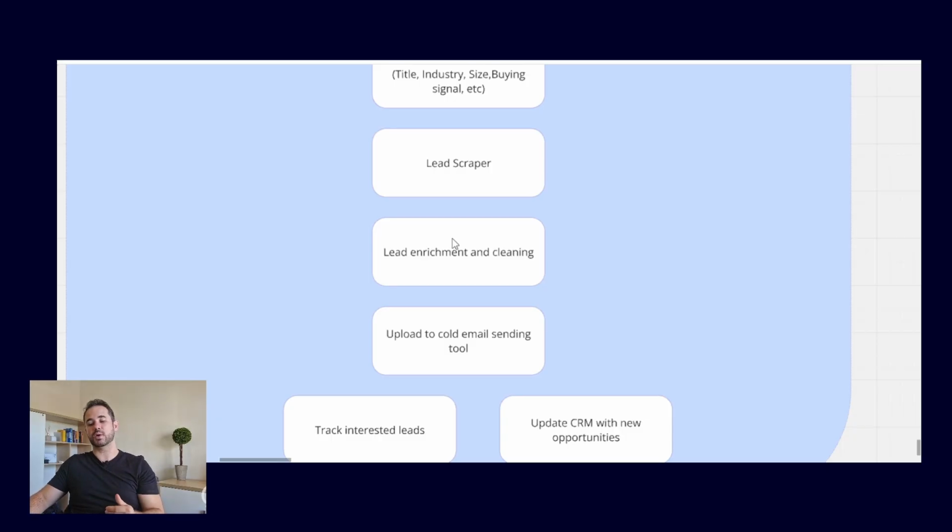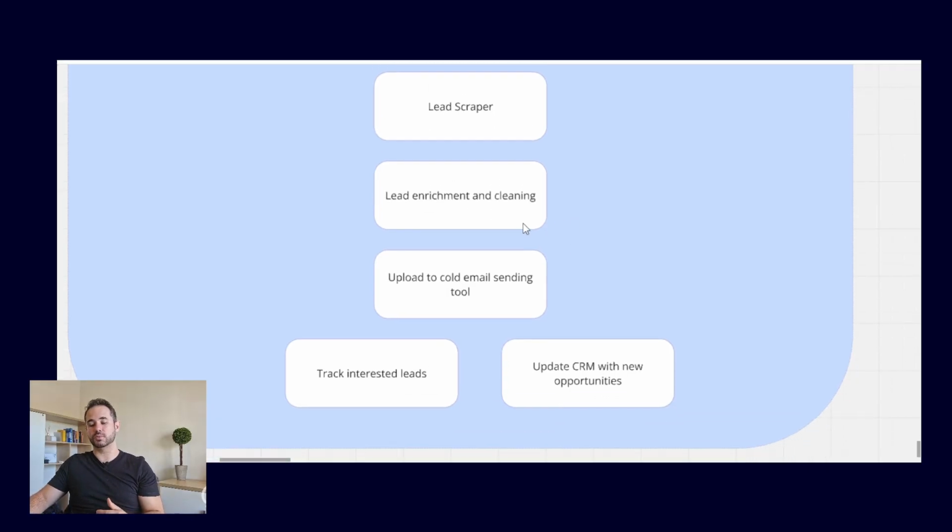After that, we're also going to upload those leads to an email sending platform. Once those leads are ready, enriched and validated, we're going to upload them to this tool, and we're going to keep monitoring whether or not those leads are interested, updating everything accordingly in our CRM, right? So let's start from the beginning.